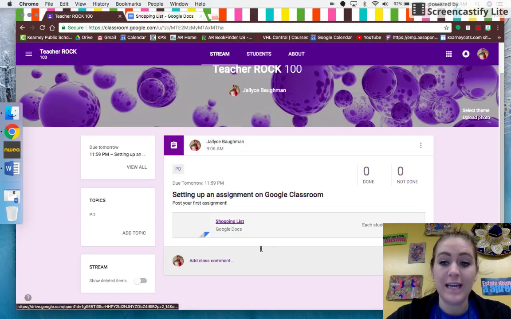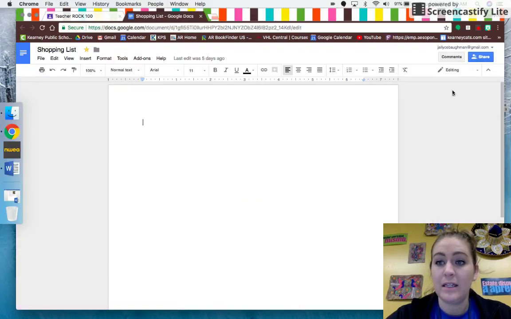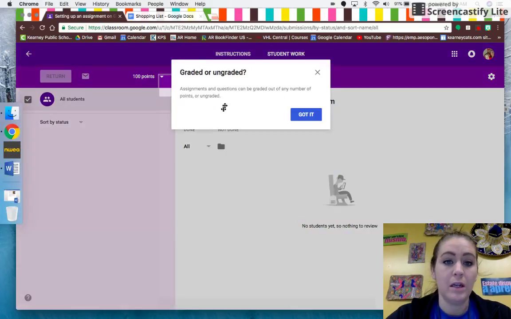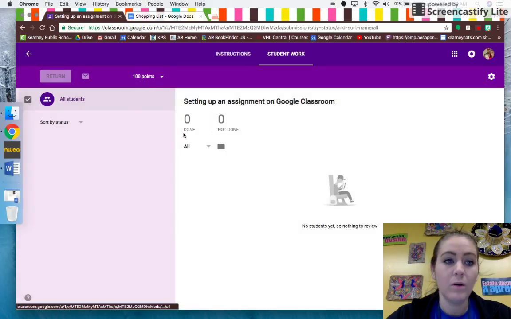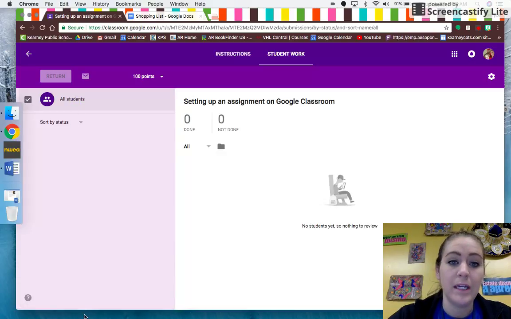Once they're done, they'll have a little button that says turn in. They can either turn it in right from the document, or they can turn it in from the assignment. And then as a teacher, you can see how many students have completed the assignment, how many are done, how many are not done. You can even update the amount of points, and you can return the grade to them and give them some feedback on their assignment. Of course, you can always make comments and allow them to update on there as well.